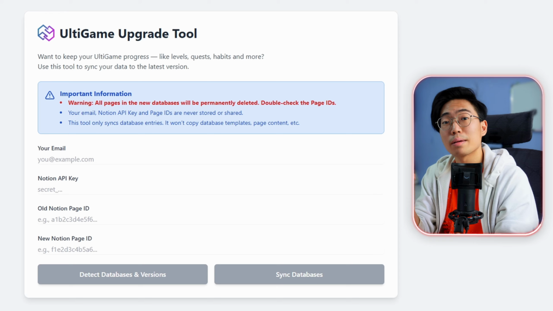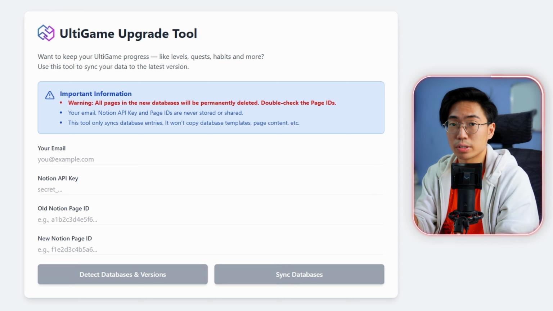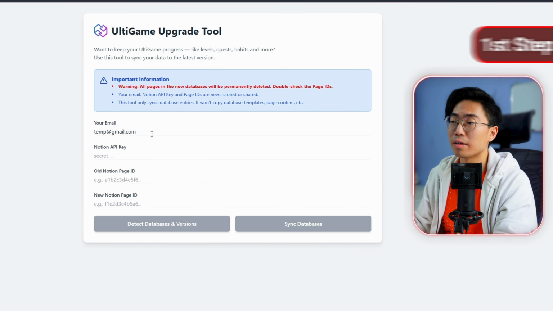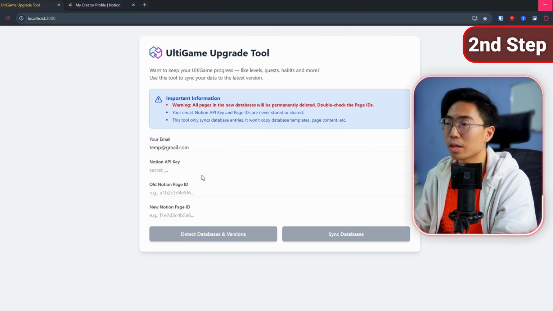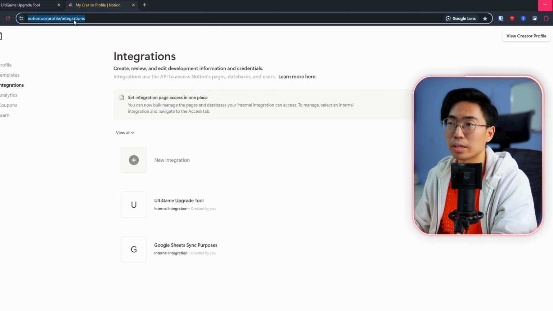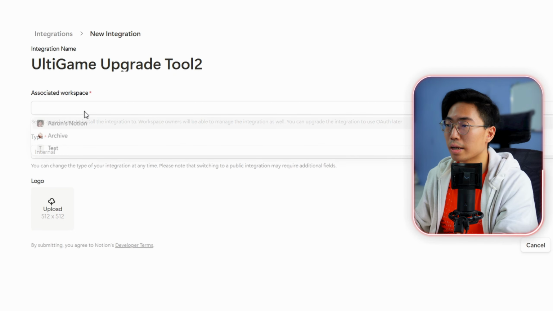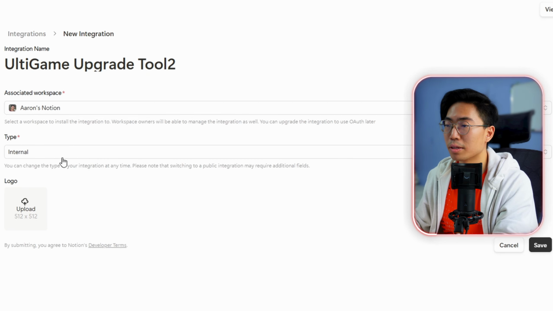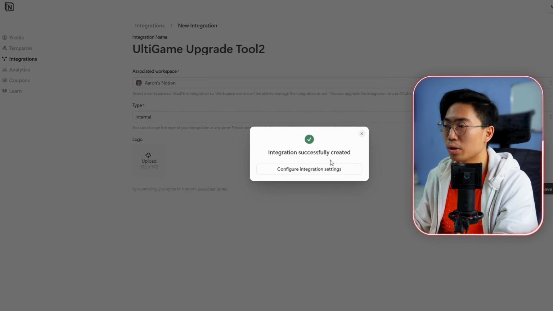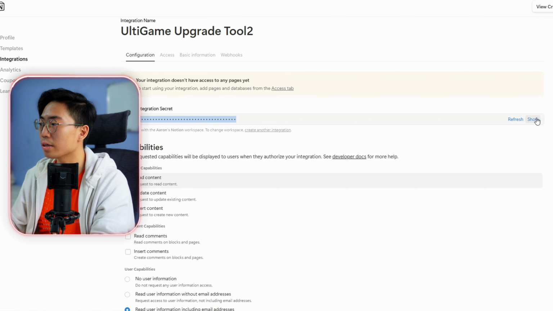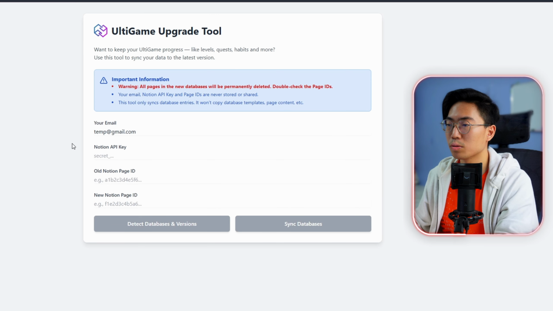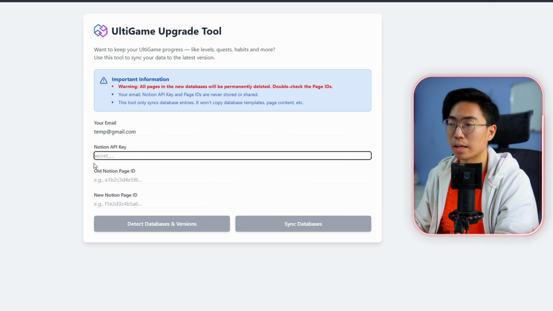Okay, so there are 6 steps to transferring your progress to the newest version. First, you enter your email, which is used to verify your UltiGame purchase. Second, you have to get your Notion API key, which is through this page here. So you click on new integration, name it like UltiGame upgrade tool, and then just choose the associated workspace where the UltiGame is at. Type internal, leave logo empty, and just save. Integration has been successfully created. Just click on show and then click on copy. And then you just go to the Notion API key here and then just paste it like so.